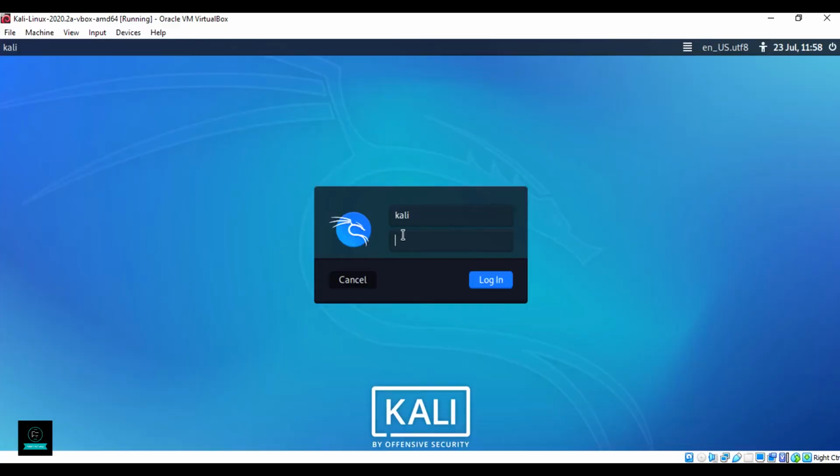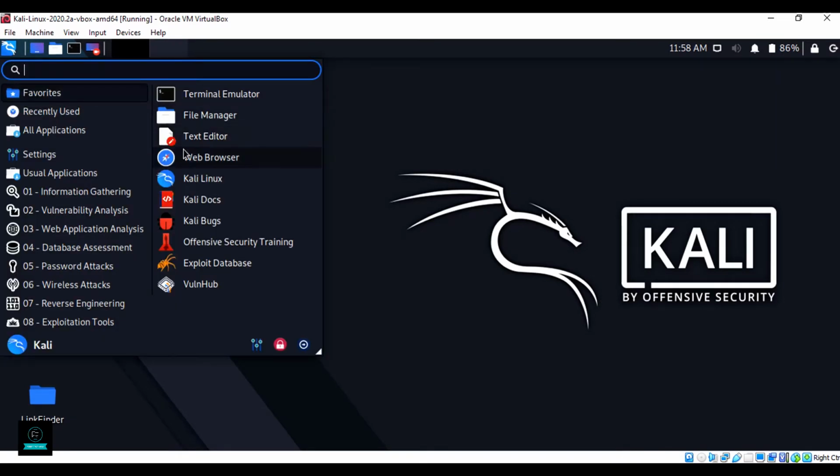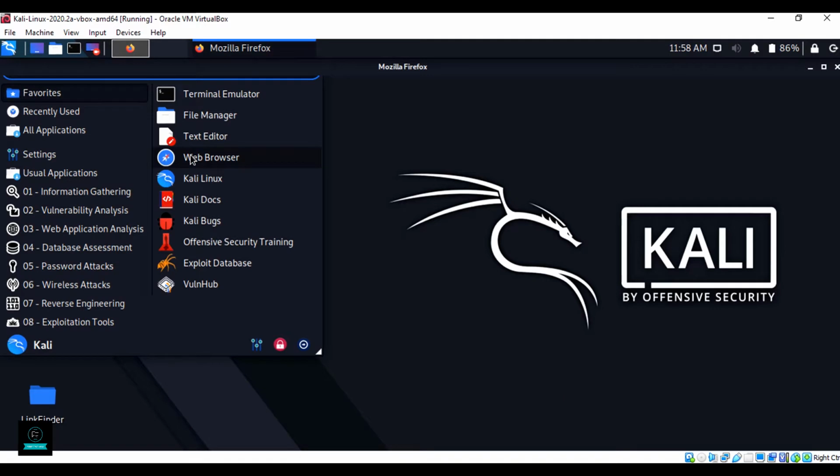Today we are going to analyze a dump of a Nokia device. So open Kali Linux. First, open the web browser for downloading the Nokia device image. Now the browser is open.